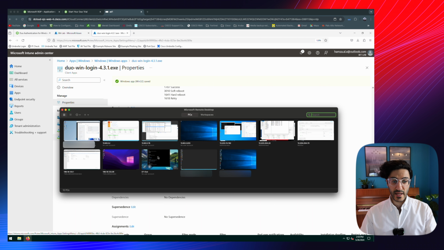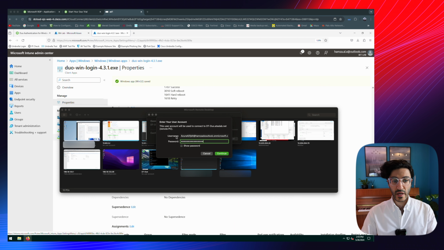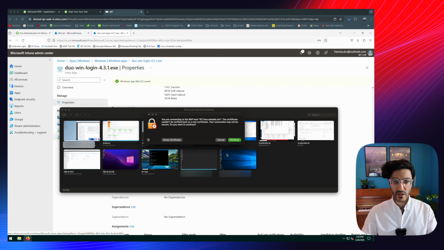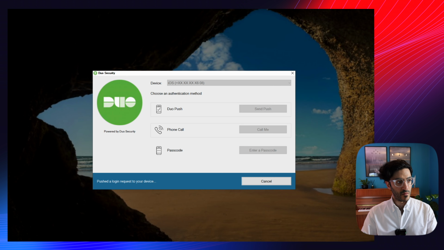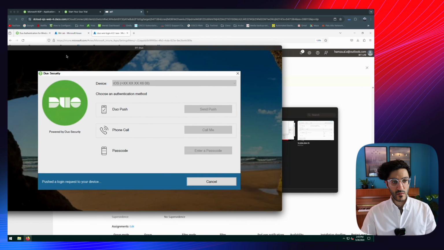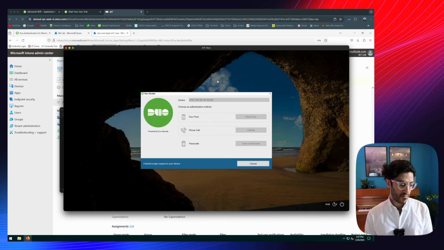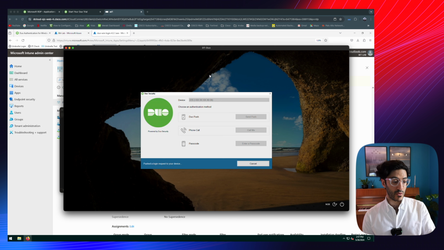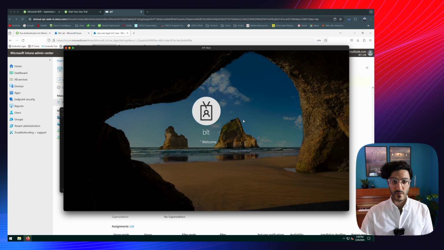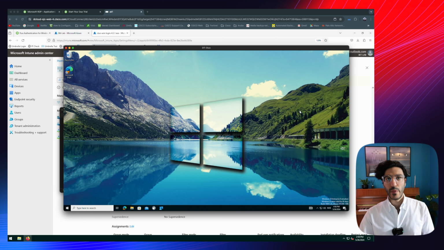If I log out from my RDP session now and try to connect again, entering my username and password, click on continue, continue. Even though I entered the correct username and password, I cannot gain access to the PC unless I approve the notification that I got on my mobile. So I will click on approve. And now I am logged in.